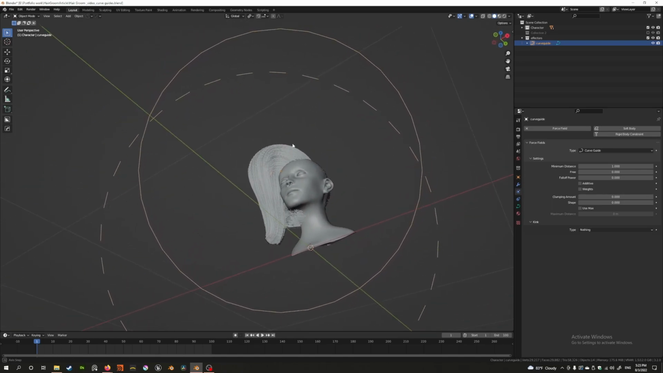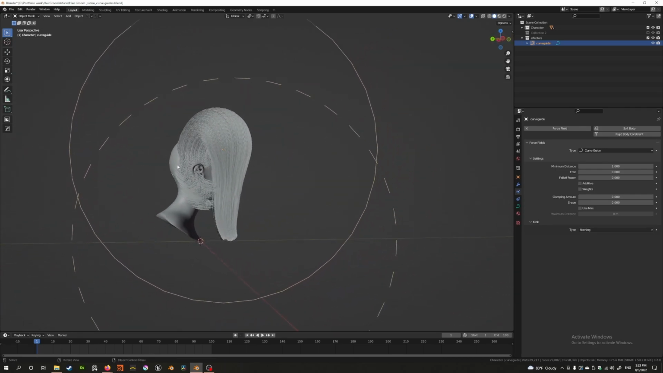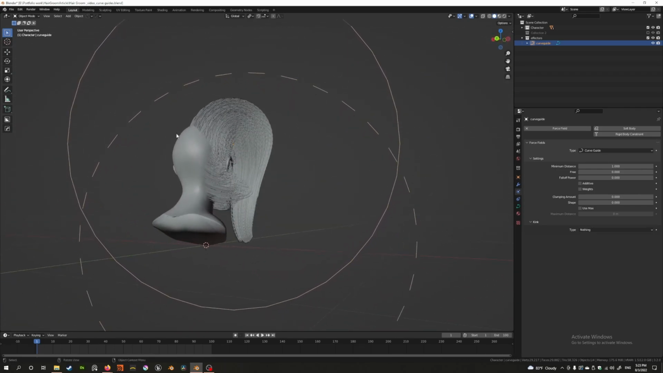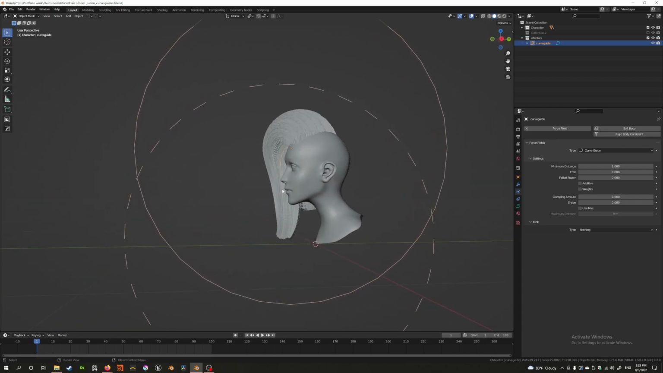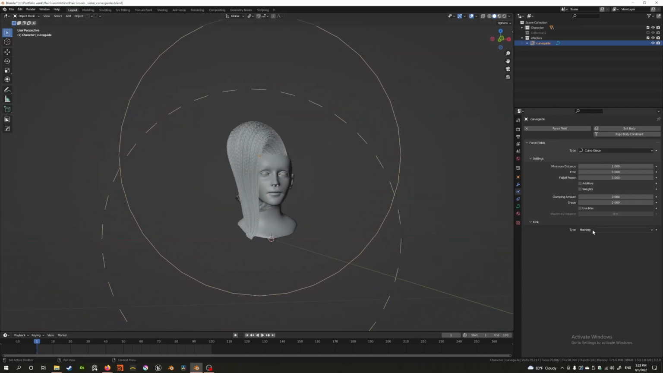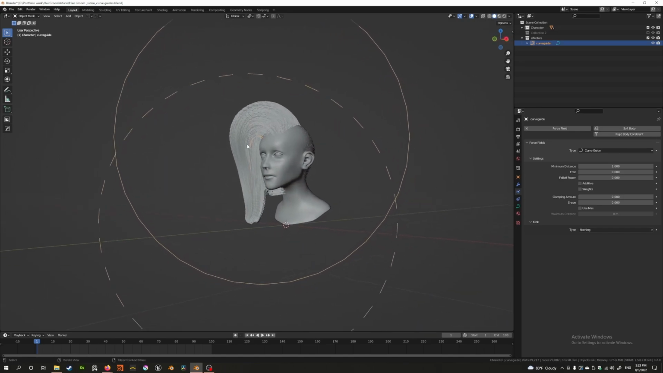Now this immediately sounds very useful, but also completely useless if every single hair strand in the entire hair groom is going to follow it. But there are a lot of settings here that we can use to control this.